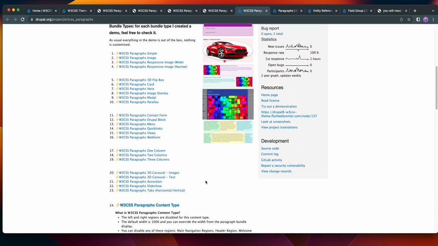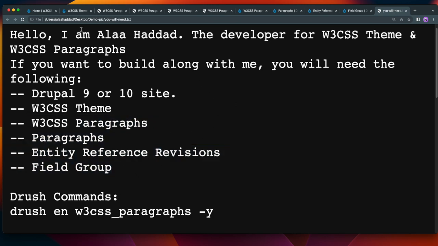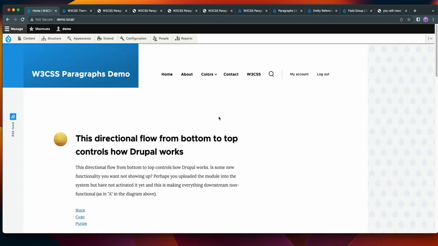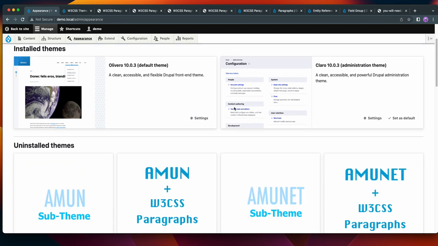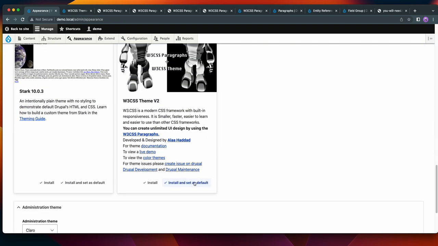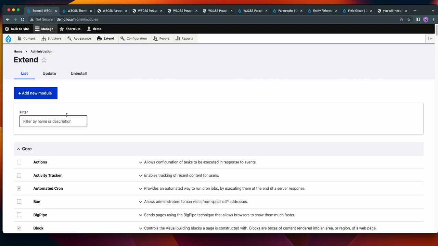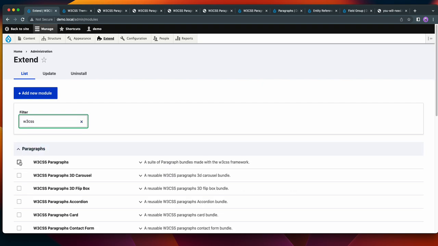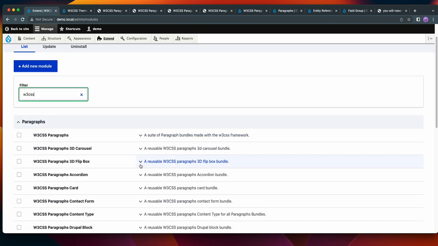Most of the bundles are created from just the four base modules. So if you activate them, you must also have the W3CSS theme installed and activated, and this is the theme. After you activate it, you go and activate the W3CSS paragraph. If you see here, I have each bundle in a separate module.